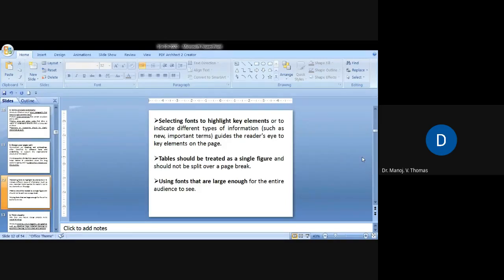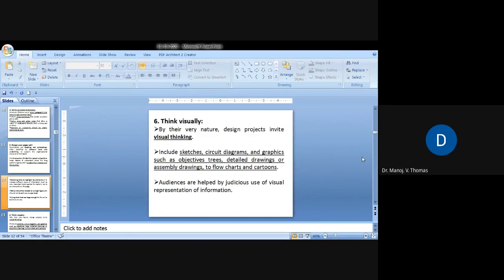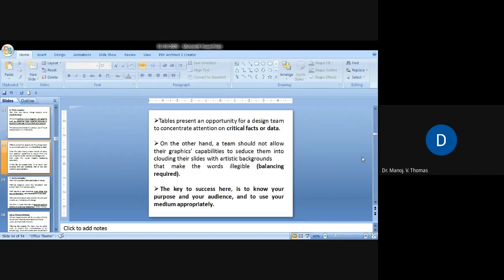Use fonts that are large enough for the entire audience to see. When I'm making a presentation, the font should be clearly visible. Think visually. Design is all about visual thinking. So you must include sketches, circuit diagrams, graphics such as objective trees, which we studied in earlier classes. Objective tree, detailed drawing, assembly drawings, or flowcharts and cartoons can also be included, which will help the audience understand more.